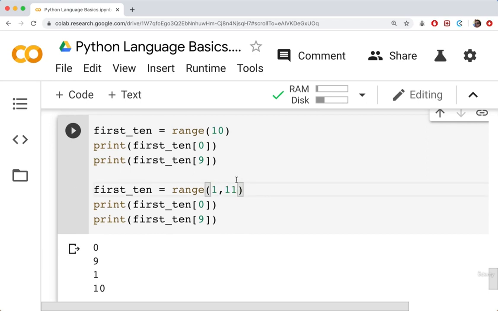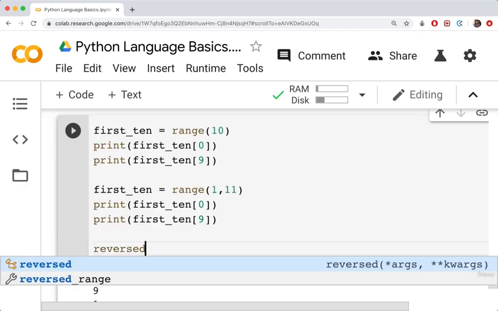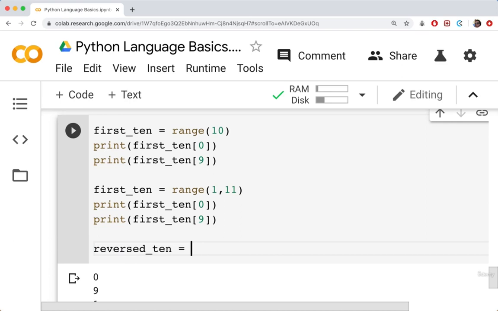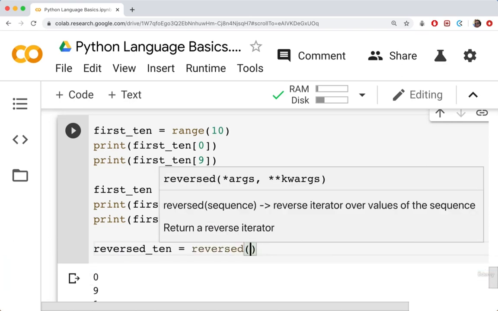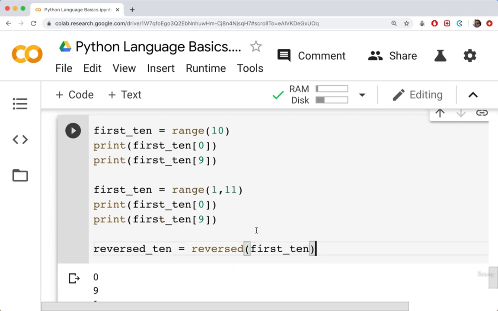Okay, now what about reversing? You'll very often see, if you're counting down instead of counting up, you'll want to reverse this range. It's actually very easy with the reversed operator. So we can just call this something like reversed 10, which is going to be equal to the reversed operator applied to maybe our first 10. Okay, so this should give us the numbers 10 through to 1.